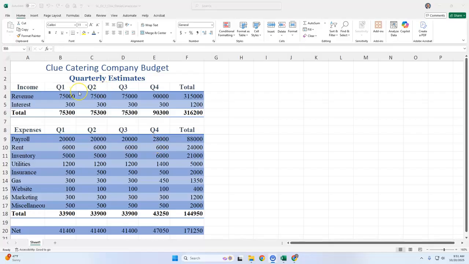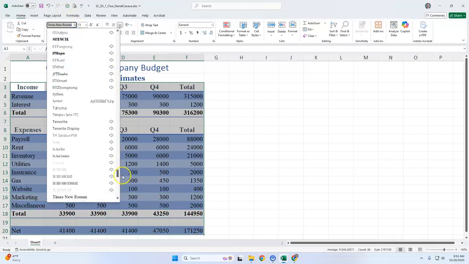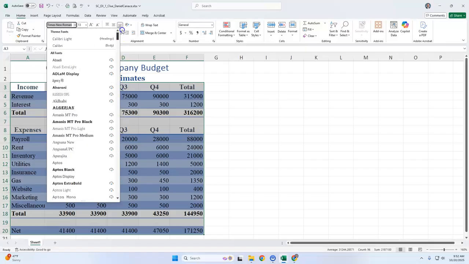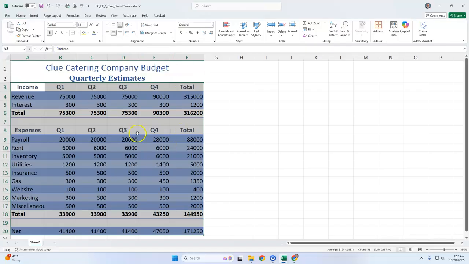Now here's where I was talking about the font getting all wacky. So let's reset this to be this Calibri font. So I'm going to select A3 down to F20. And scroll all the way up to the top in your font selection, and just make all of this Calibri body so it matches.